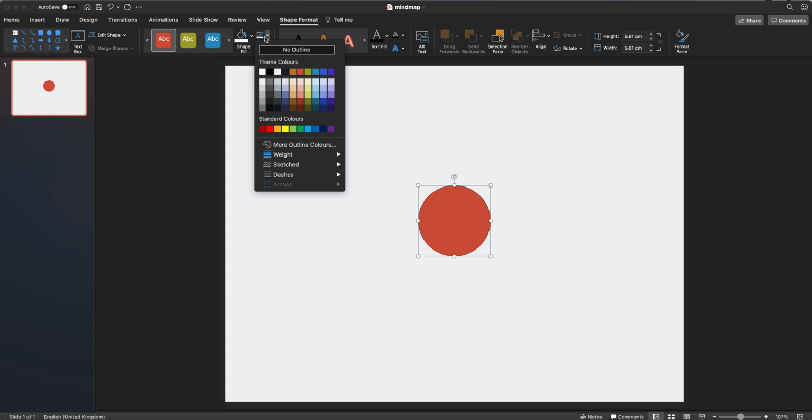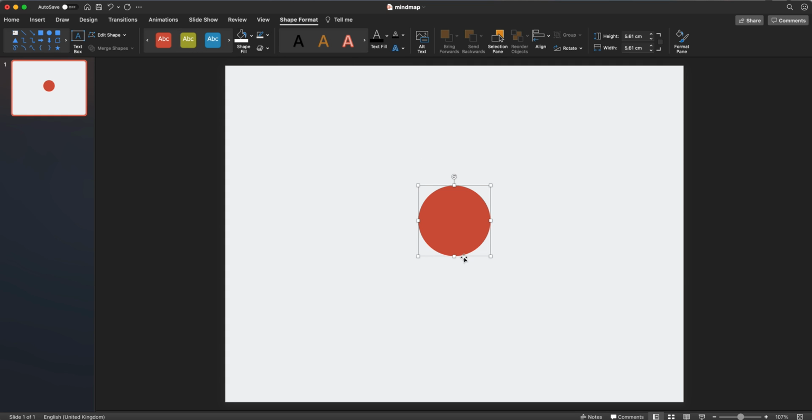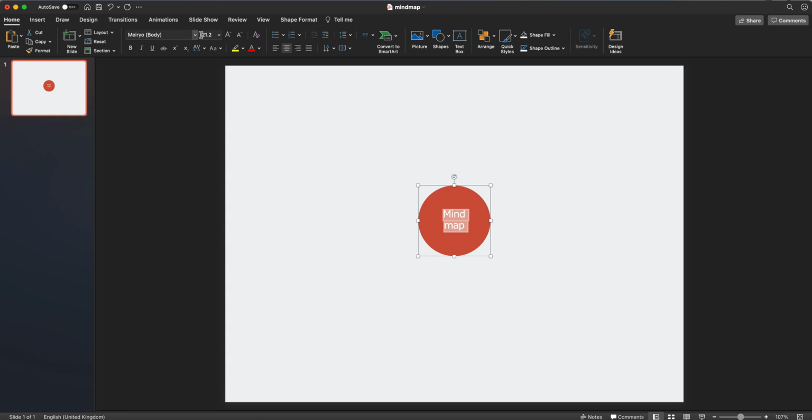I always like to just make it no outline around the edge. And then you can double click on it to add some text. And you can select the text and format that as you choose. We're going to make it slightly smaller. I'll make it appear slightly lower down.